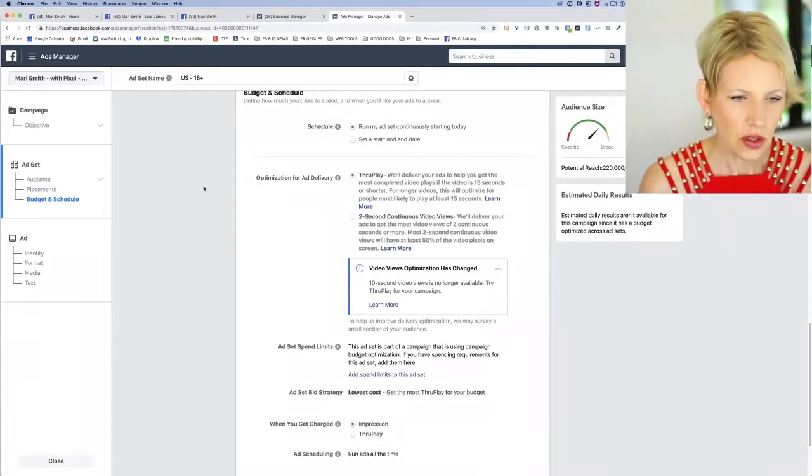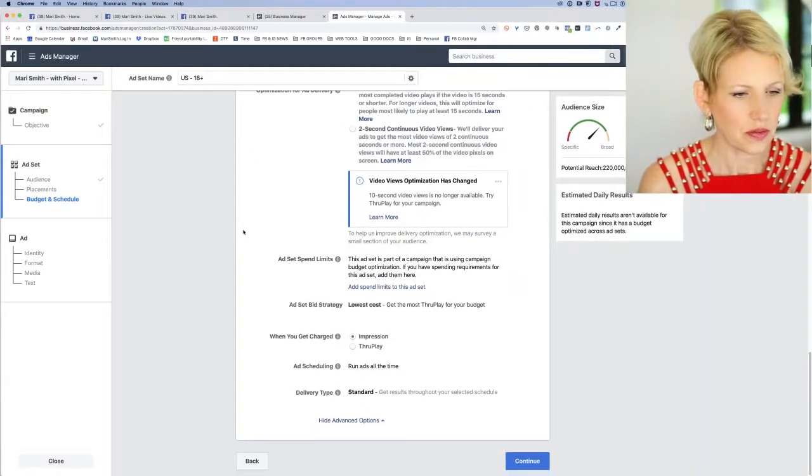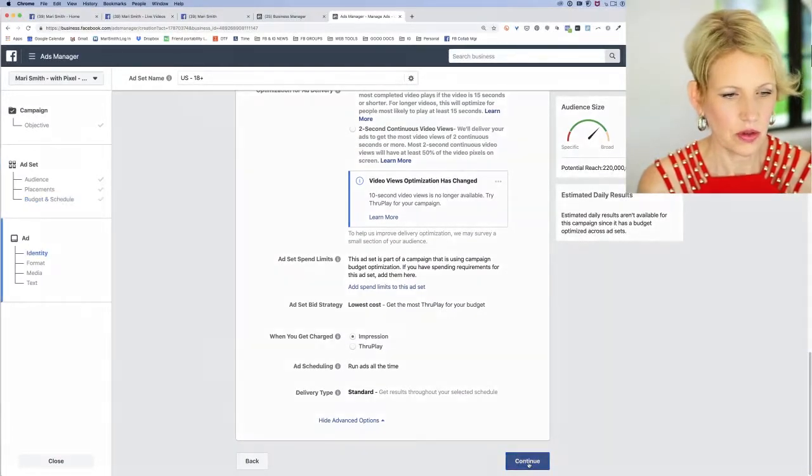Okay, so you just come on down here. You're going to leave the defaults. I would just recommend leaving that for now. It's just not too advanced for right now.